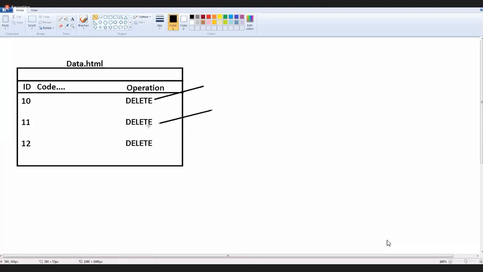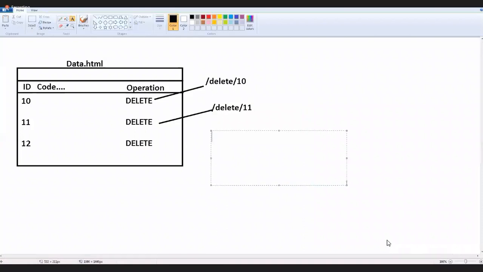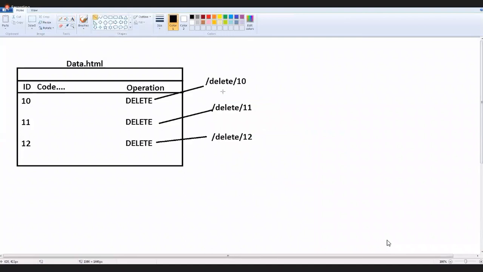Now there is actually URL rewriting. Observe. For example, when you click on this, I just want to mention slash delete is the URL and slash 10 is the value. When you click on this delete here, slash delete is the URL, slash 11 is the value. When you click on this delete, slash delete is the URL and 12 is the value. If you look, slash delete is common. This part is actually common. 10, 11, 12 values are getting changed here.